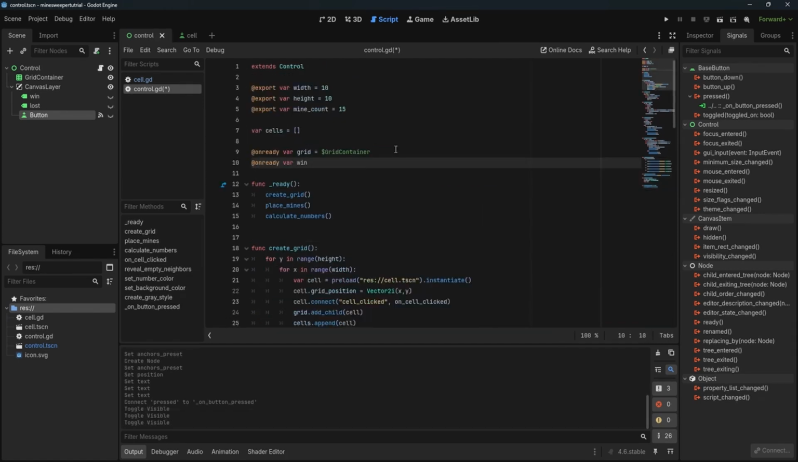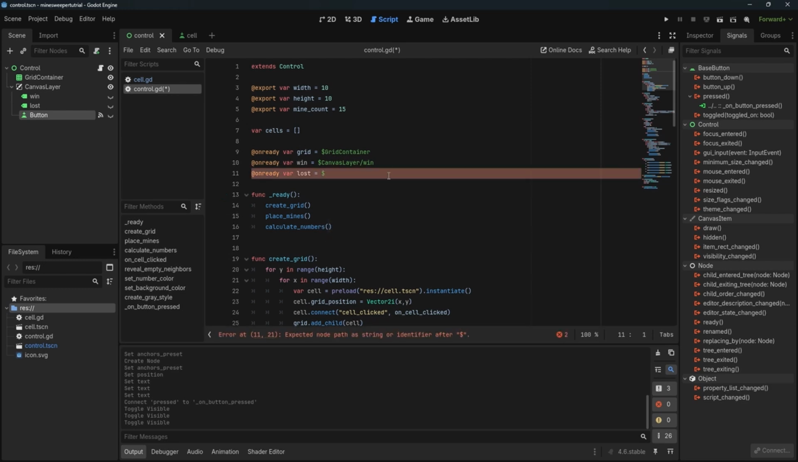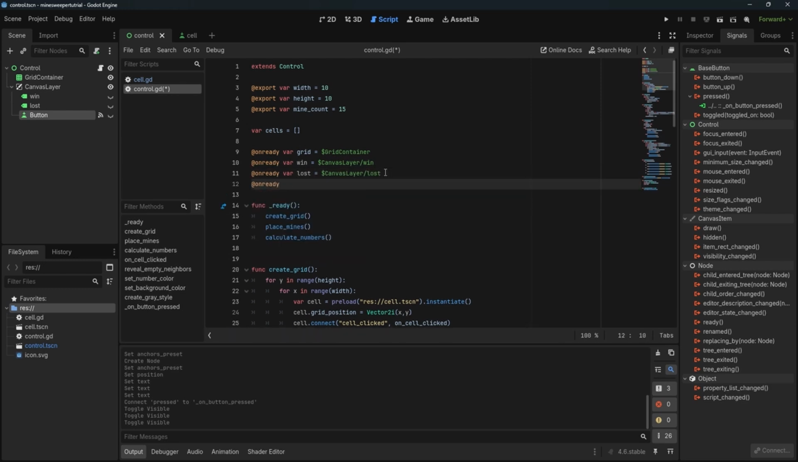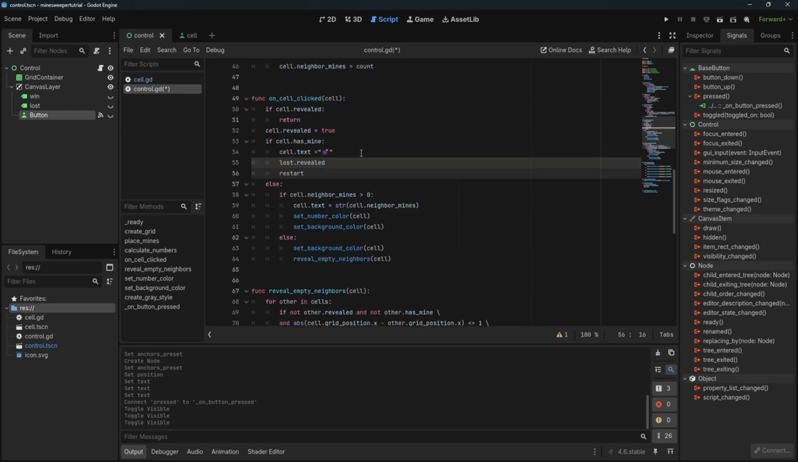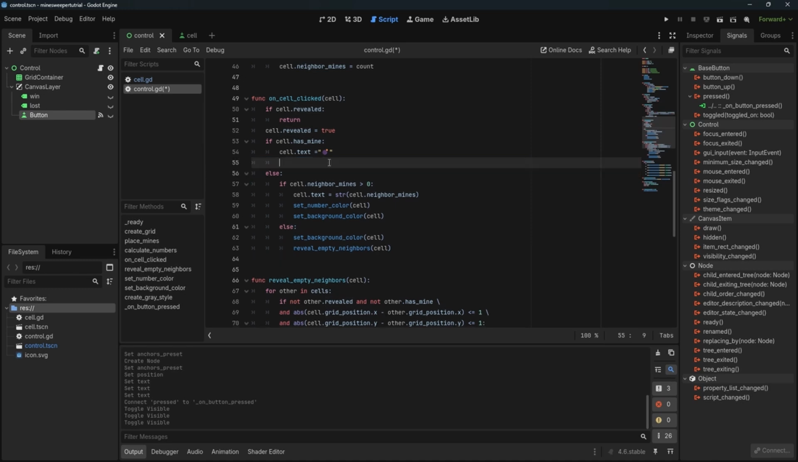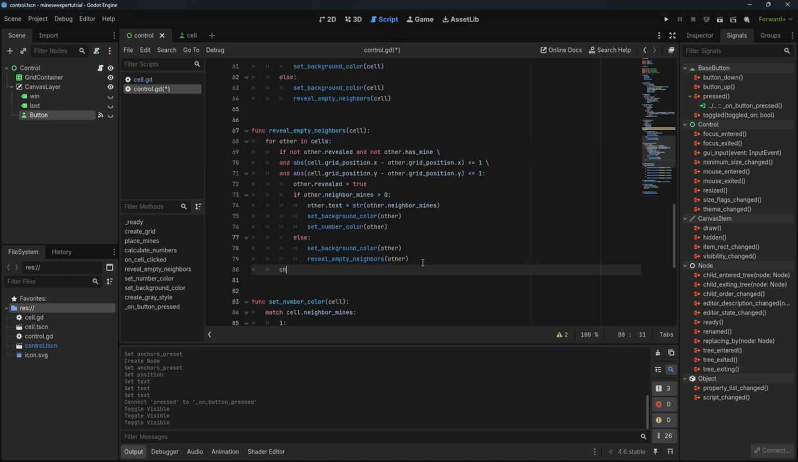At the top of the script, create variables referencing the label and restart button. Then add a check_win function that checks if all mines are correctly flagged. If the player wins, show the label and restart button. Also update on_cell_clicked so that if the player clicks on a mine, the lose message and restart button appear.